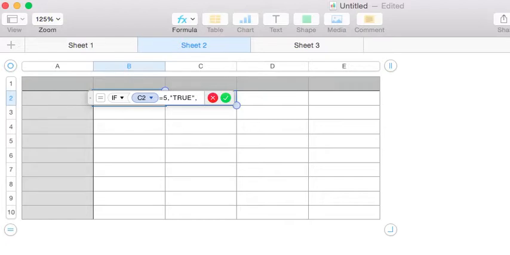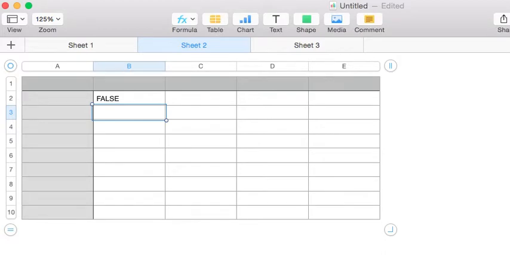If C2 does not equal 5, then put the word false, right? It's simple. When you look at that, it's a very simple statement. So right now, C2 does not equal 5, so we're displaying false, but if we put the number 5 in there, we display true. That's a really simple example.